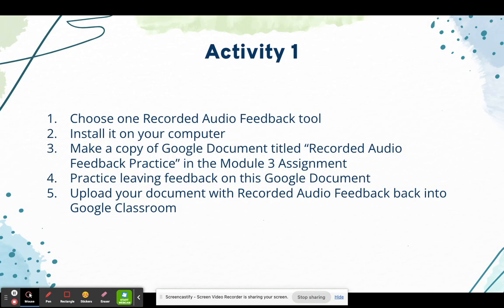So for our first activity, we're going to do some practice with a recorded audio feedback tool. You may or may not have one that you use already. If you do, you may use that tool for this assignment. If not, you may choose any recorded audio feedback tool that interests you. It does not need to be one from the previous slide, and install it on your computer.